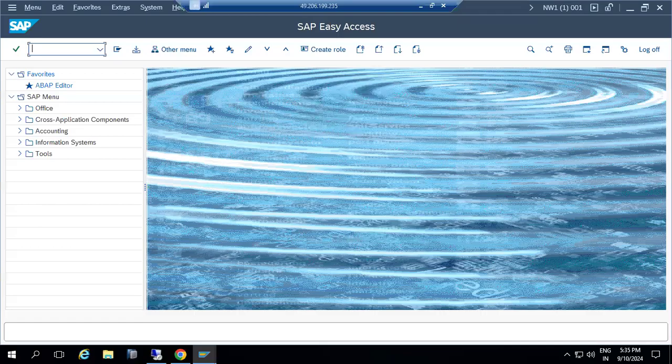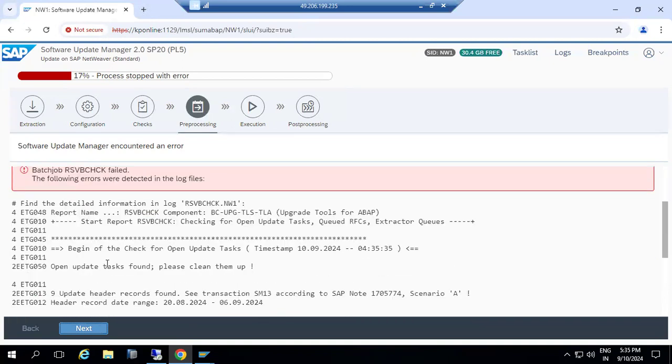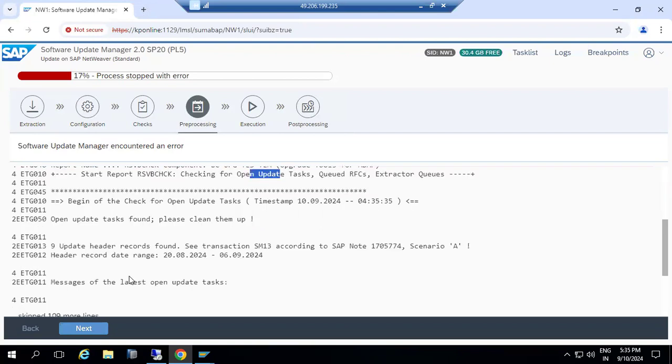Upgrade. We are doing the upgrade. In the pre-processing phase, I think these steps are completed. Here in the pre-processing phase, we got some errors. These are known errors. If you don't perform the pre-checks correctly, the open update records, the queued RFCs, the queues and everything, it will definitely fail here.